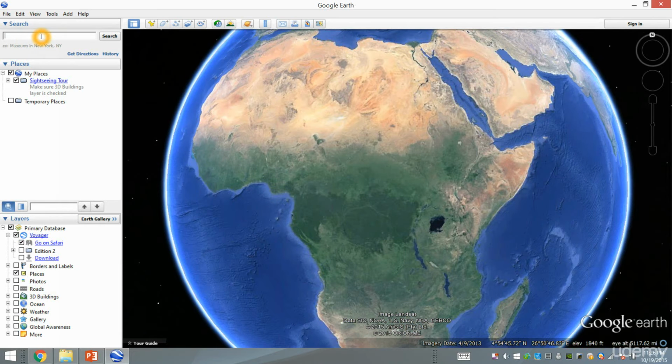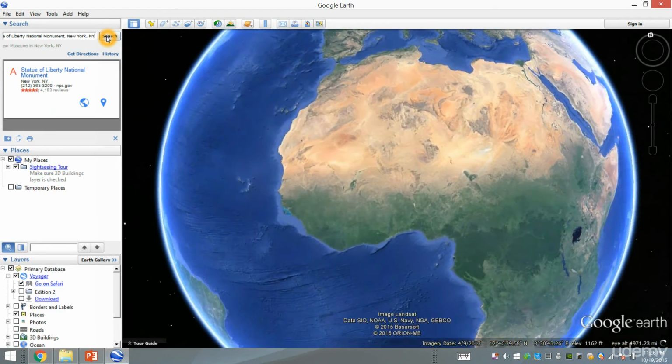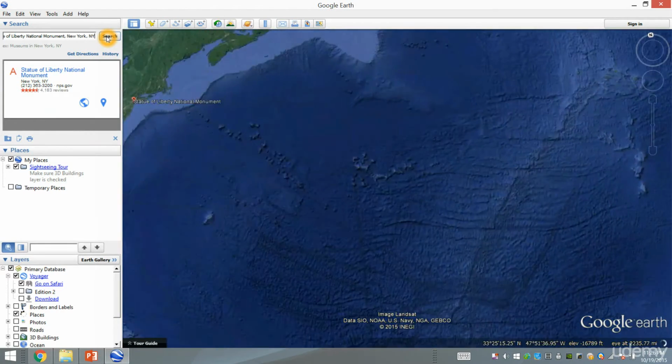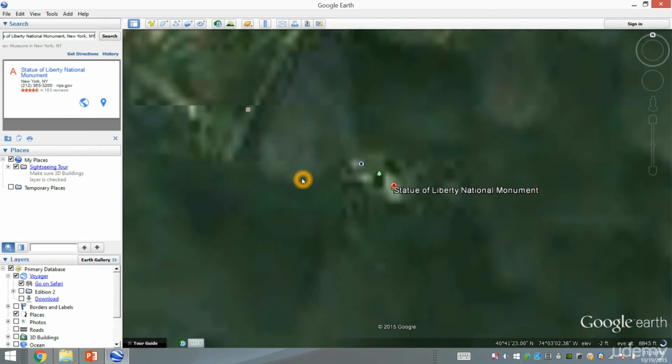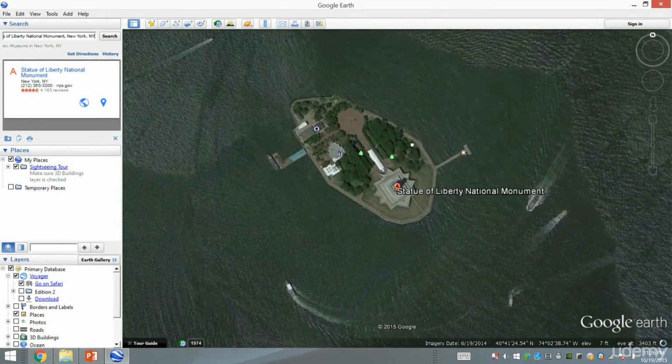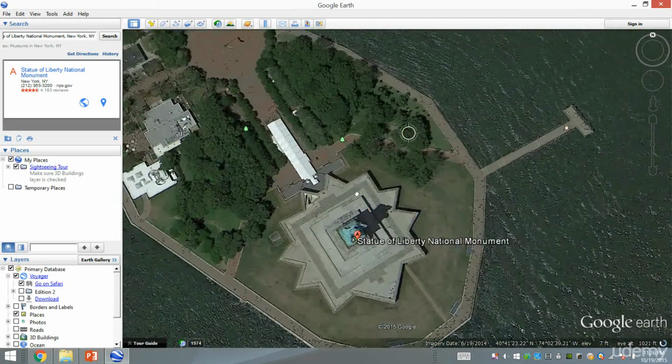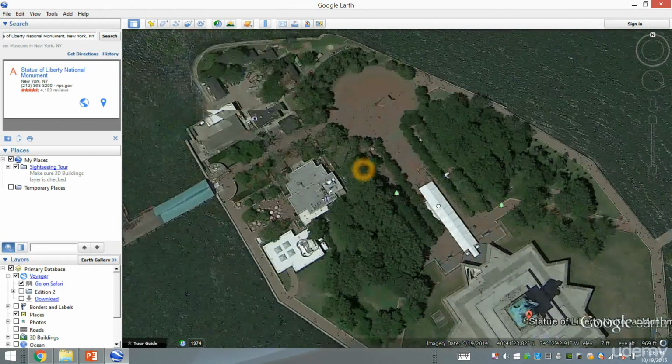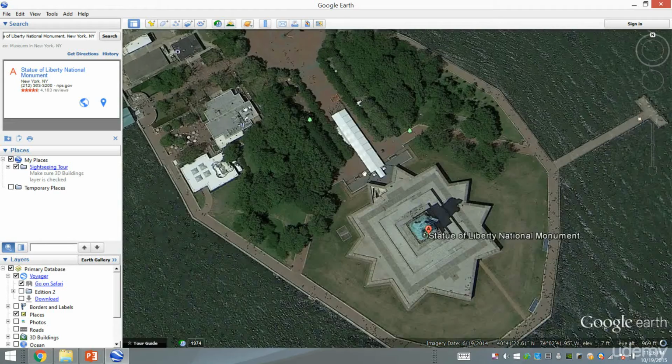For example, if I write the Statue of Liberty here and hit search, it will take me to the United States of America, to New York, where the Statue of Liberty is. Here we go. I can visualize it, zoom in, and zoom out.